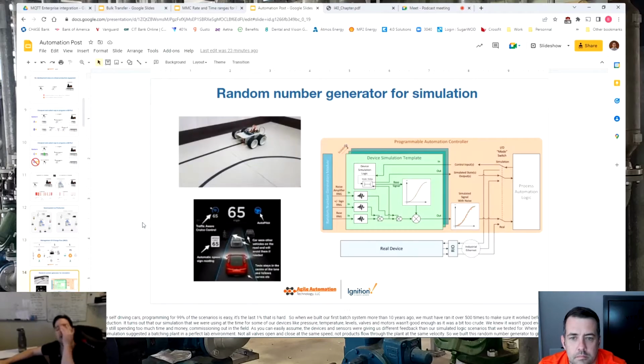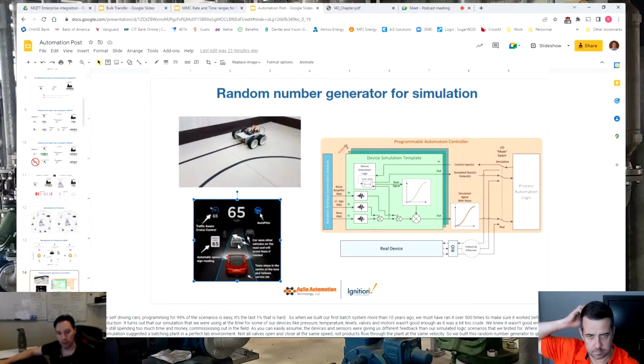Few things here. The random number generator. Let's talk about autonomous vehicles real quick. It is really easy to program a car to follow the yellow lines or the white lines, whatever the case is. If that was all that was needed, they would have been done by now. The problem is those last 1% to 2% of the time, whether it's raining or snowed or a kid threw a ball out in front of you. Those are the scenarios that take a lot of time.